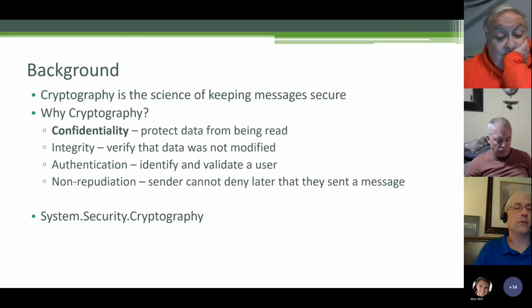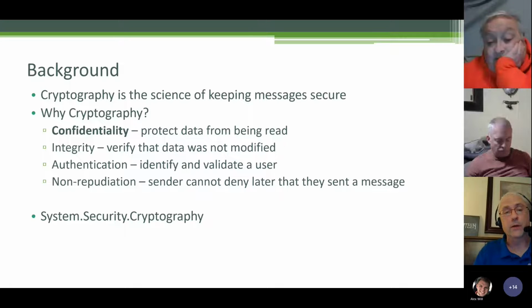So some background. Cryptography is the science of keeping messages secure. And when you think about cryptography and you talk to average developers, most people will think about confidentiality. So that's one of the major goals. You want to protect the data from being read. But there's also three other good goals.